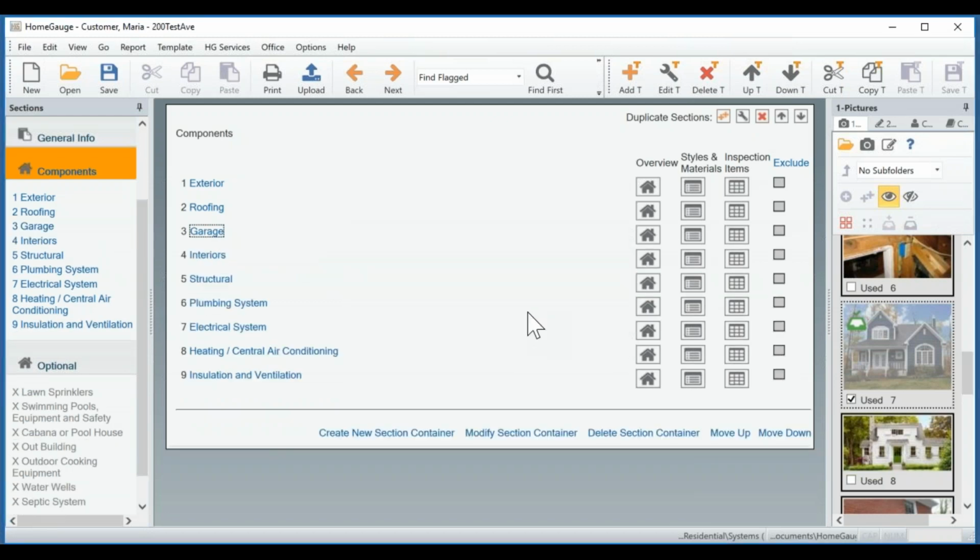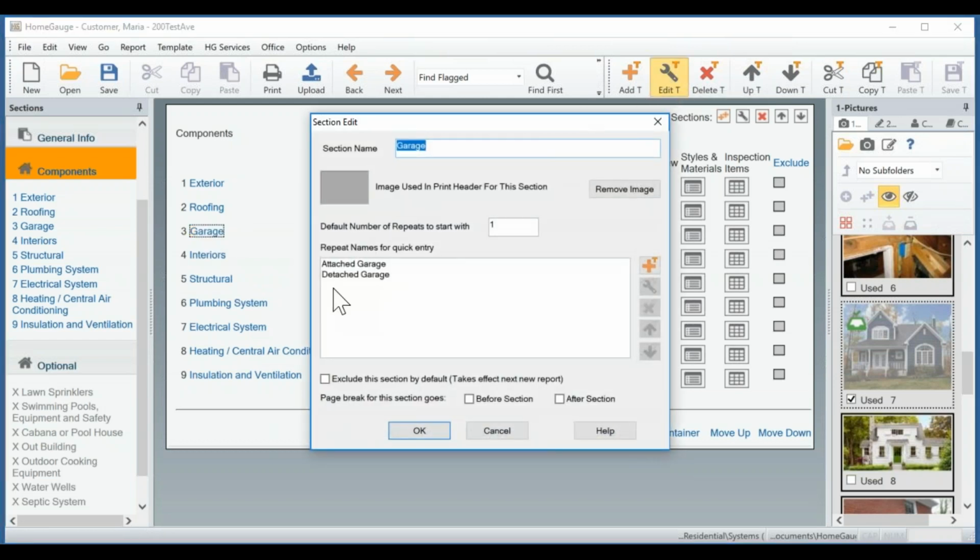Okay, let's say we actually want our template to always have 2 sections for garages. We can change that in our template by clicking Garage and then clicking Edit T, T for template. You'll see we have our 2 choices here. And it's really important that you have your items listed here in the order that you want them to duplicate in. So if we always want detached to be the first one, you would want to make sure to use those arrows and change that.